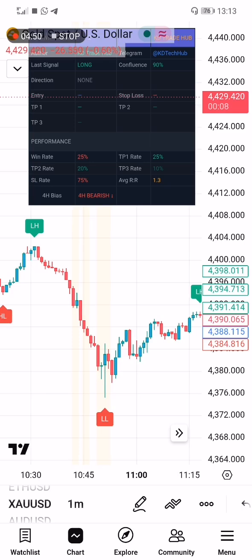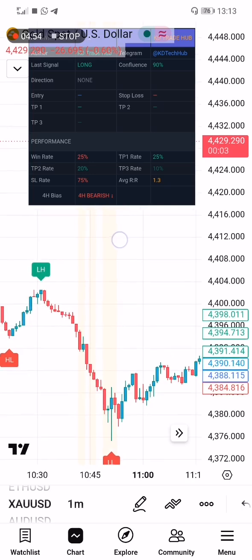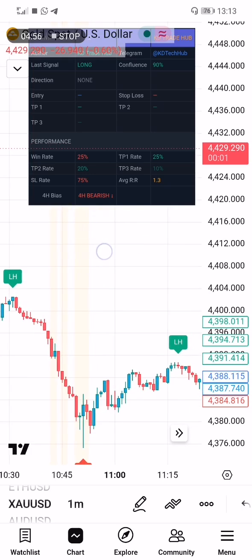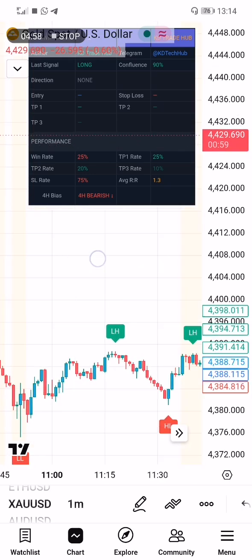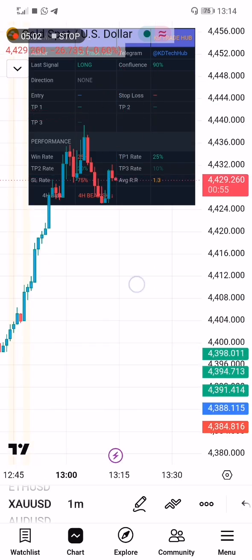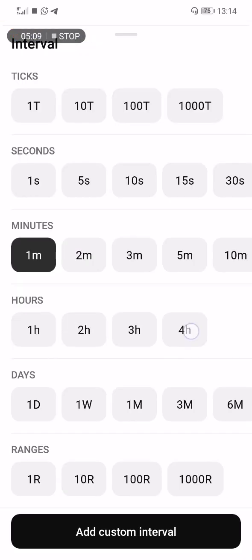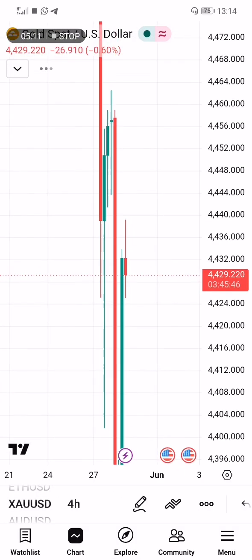So if you go to the last section over here, which is the 4-hour bias, that simply means that if you go to the 4-hour session of gold, you will see that the last signal, or the current signal, is a bearish signal. So let's go to the 4-hour time frame over here and see if that is true.